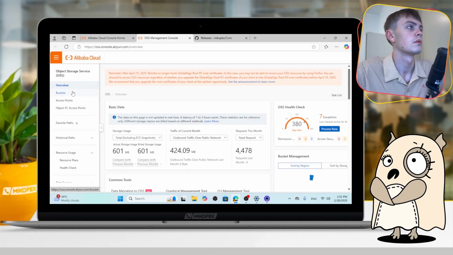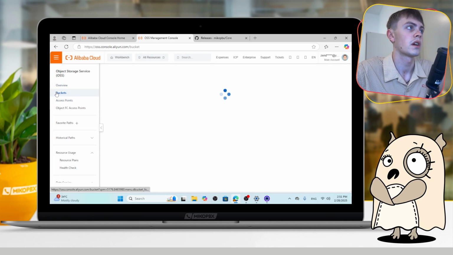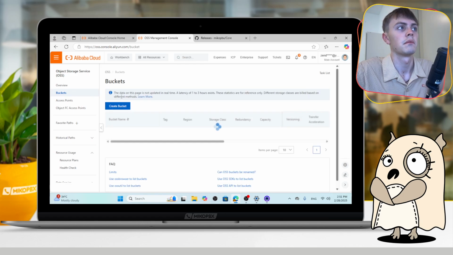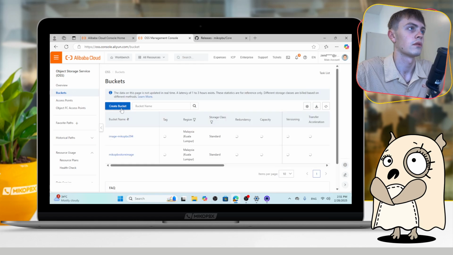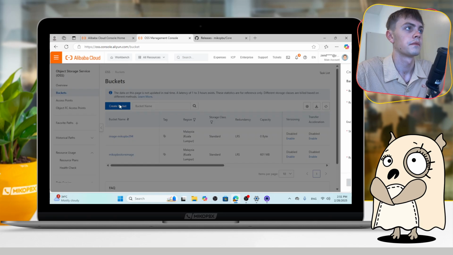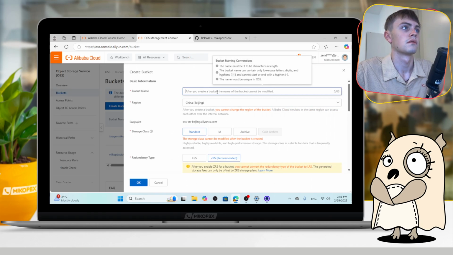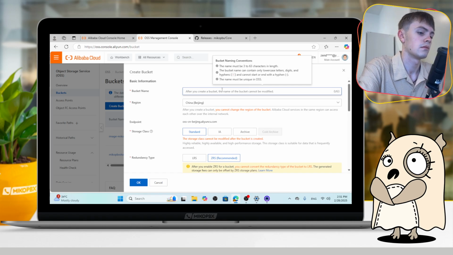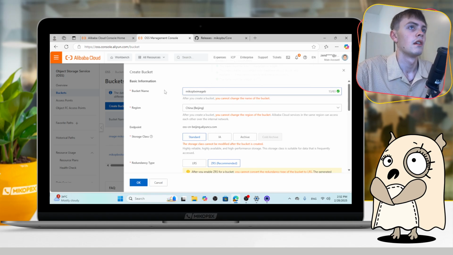Here we should go to the buckets section. Firstly, we should create a bucket. We can do that using this button. Firstly, you should type bucket name. You can type whatever you want, but I will use MikoPBX image bucket.